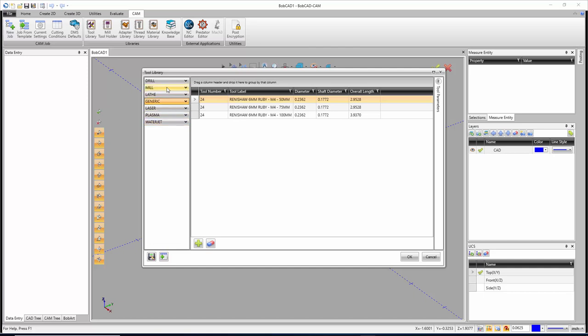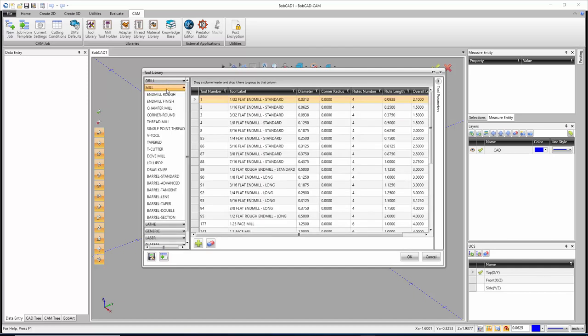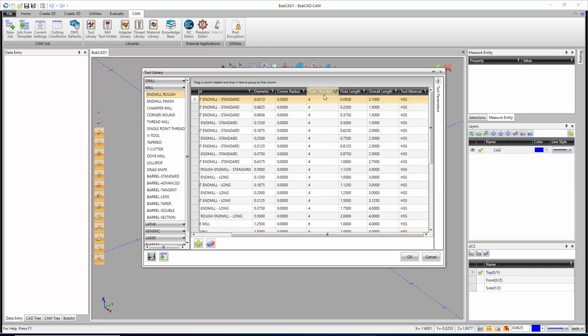So as an example, let's go to mill, and then I'm going to go to the end mill rough category. Now, first you'll see the tool number. Now these tool numbers are irrelevant because they're not set up for your machine. It's just kind of the order that they were added into the system at some point. So we have all of our tool numbers. We also have a tool label. We have the diameter. We have the corner radius. Let me move over. We have the number of flutes, the total flute length on all those tools, the overall length, and then the tool material.